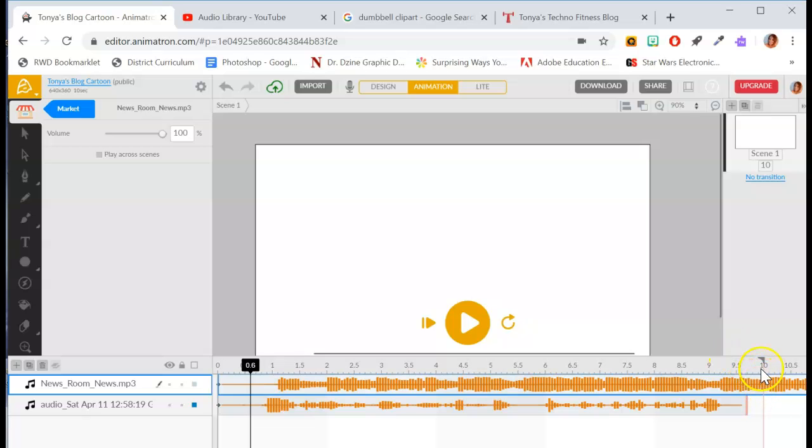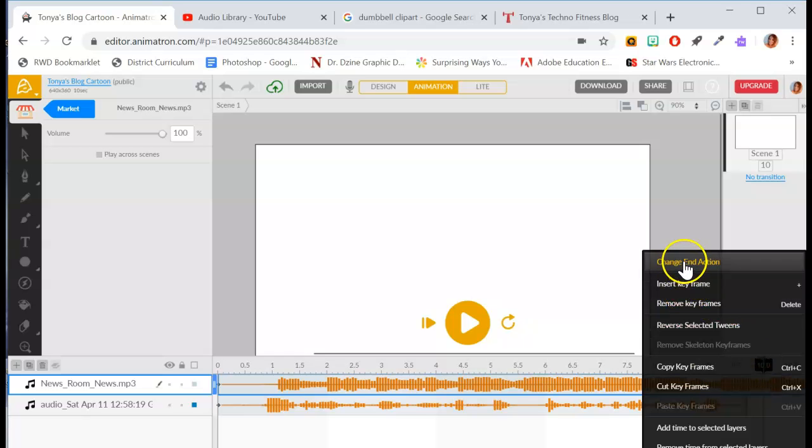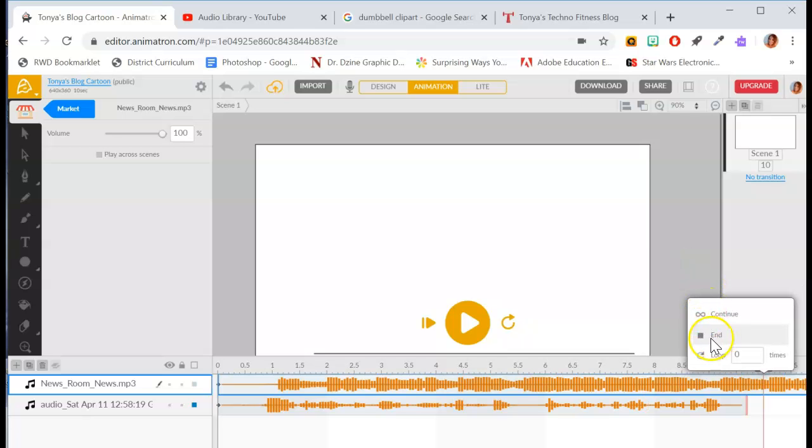So to do that, I'm going to come right to the 10-second marker and click. And then you're going to right click your mouse and basically say, let's give it an end action here. Change end action. And we're going to say right here, let's end this. Don't continue. Don't loop, just end. So I'm going to hit that.